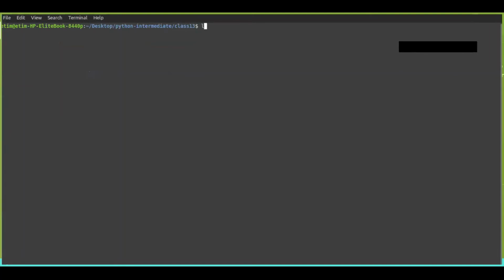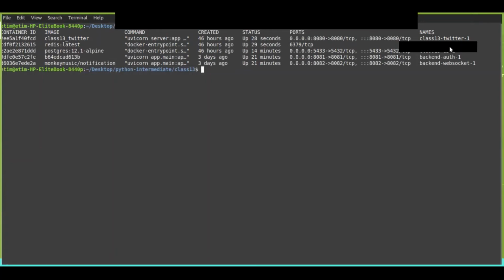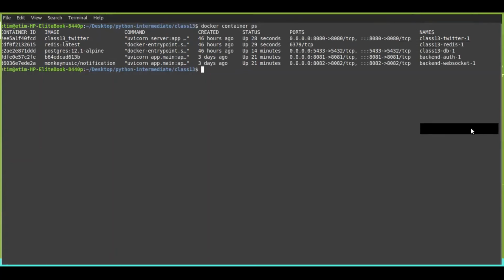I'll play that. Then I'll run this command again, docker compose. So as you can see, our containers have been started. We have class 18 Twitter, that's the main service. Then we have the Redis container as well. Then we have the database container. So I'm interested in this database container.